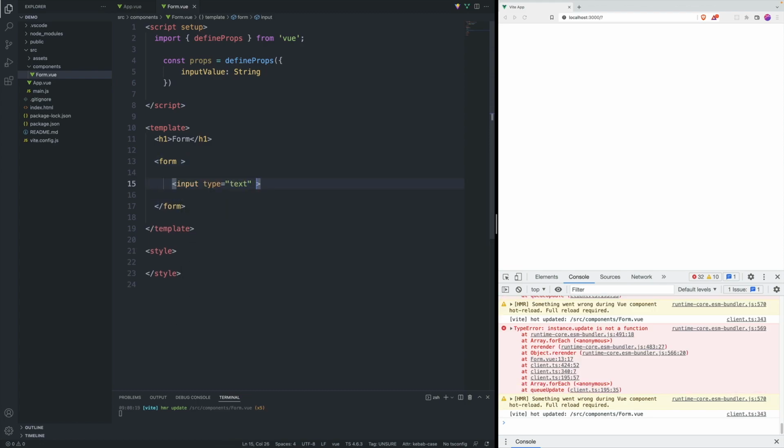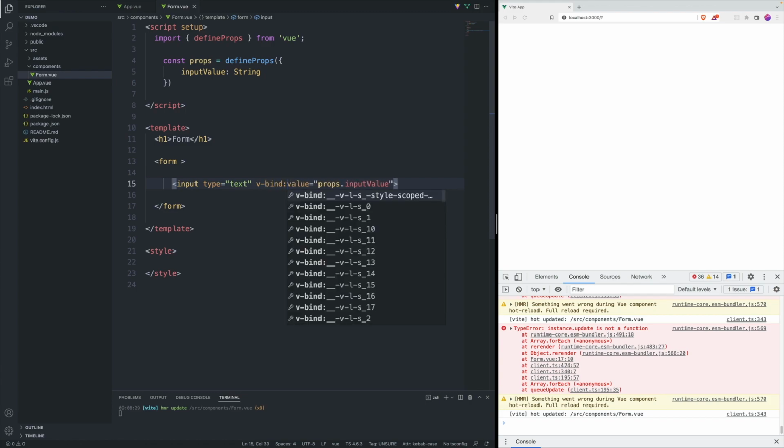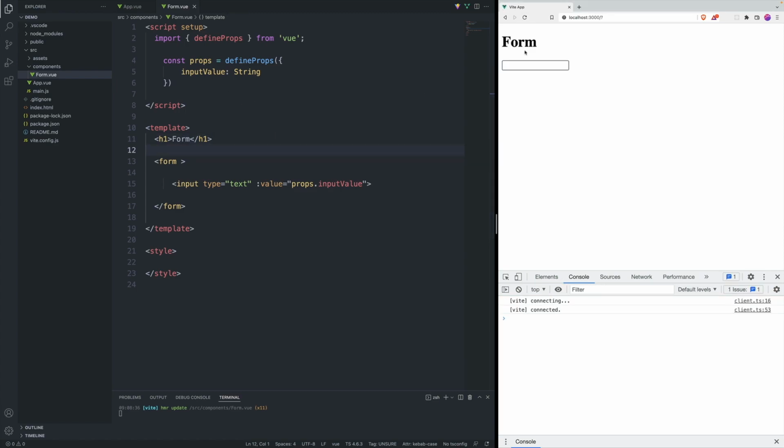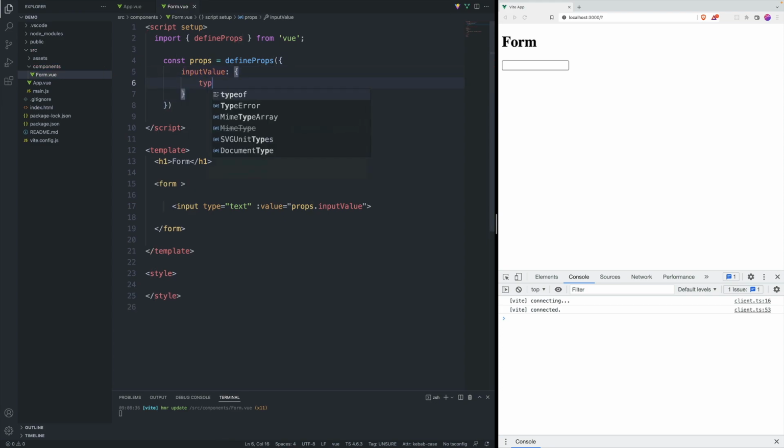Okay, input type text, value, and then we can access props dot input value, and we have to make this using v-bind or the shortcut, and now this would work. But the thing is that we're not passing anything to props and we do not get any errors either. So to fix this, we can actually do something like this.